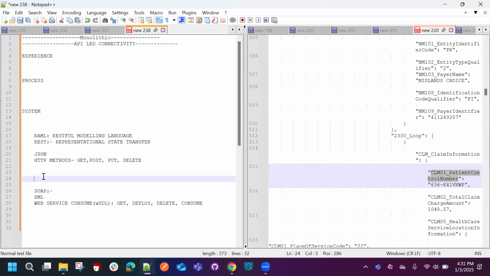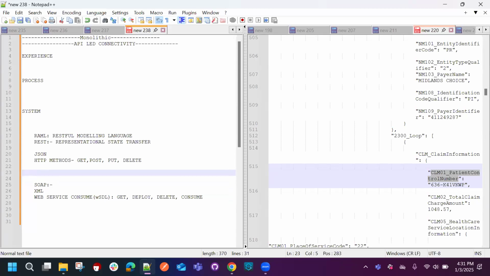People are asking which is more secure. Obviously SOAP is more secure, because SOAP has WS security. Because of this WSDL, web service consume, and this security, the internal certifications, internal keys and everything are more secured. That's why SOAP is more secure than RAML.